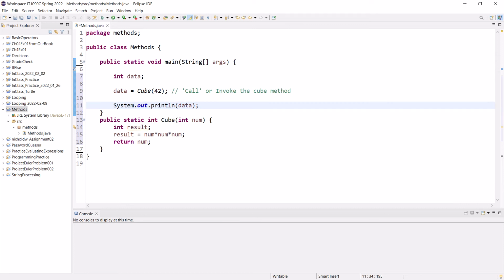In line 7, there's no warning anymore. The warning is gone. So we declared the variable in line 7. We assigned a value to the variable in line 9. We printed the variable in line 11, and that completes the circuit. Eclipse has nothing to complain about at this point.